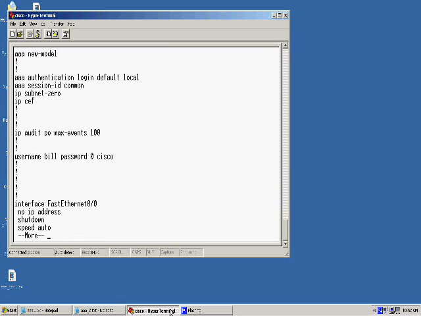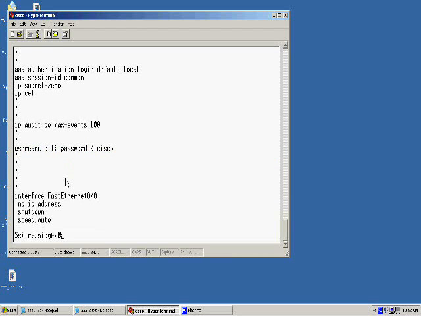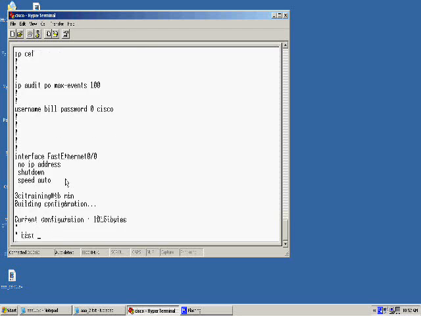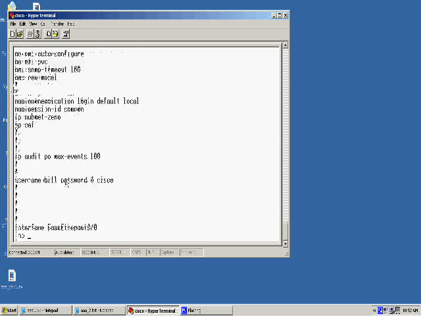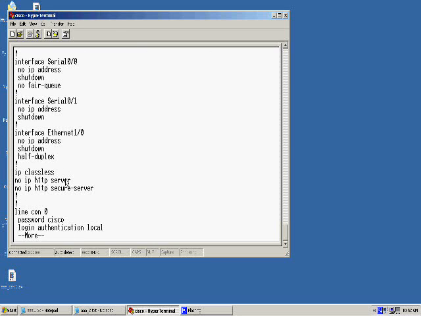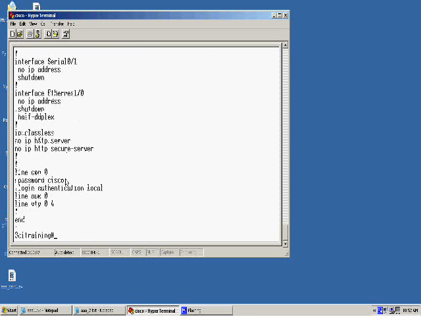I've got my username. We've got our username Bill, and if you noticed here though, we don't see anything on here. Oh, excuse me. Let me do show run again. I hit the incorrect key. We'll go down, and now we can see line con 0 has the login authentication local. Now that local is going to tie it in with the local database.